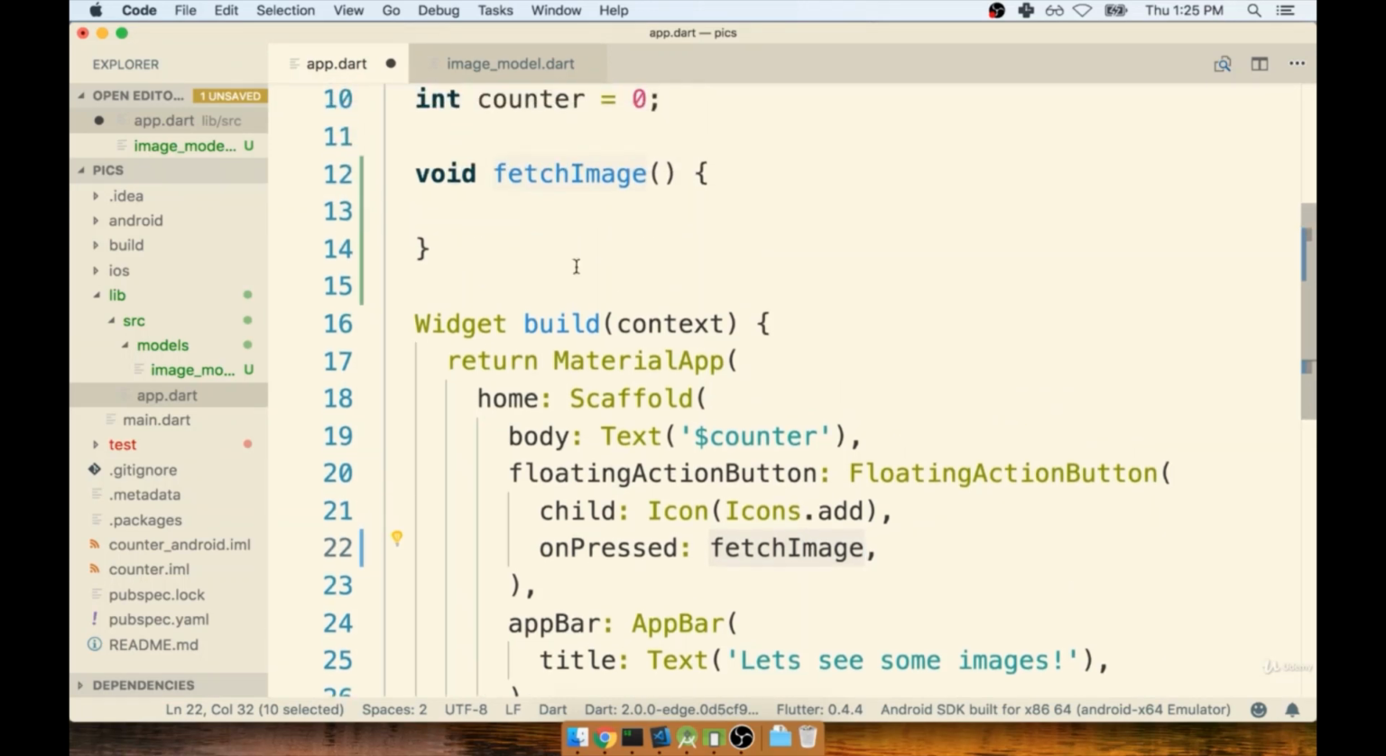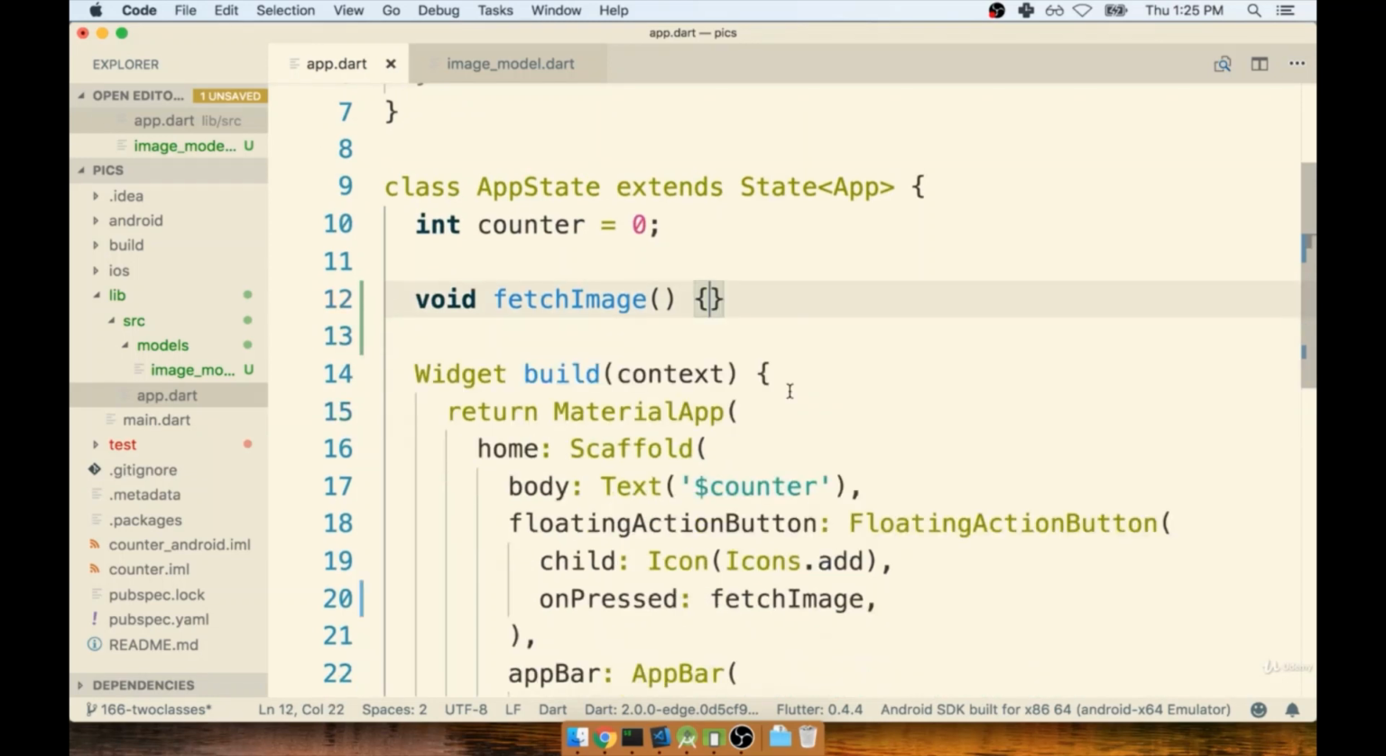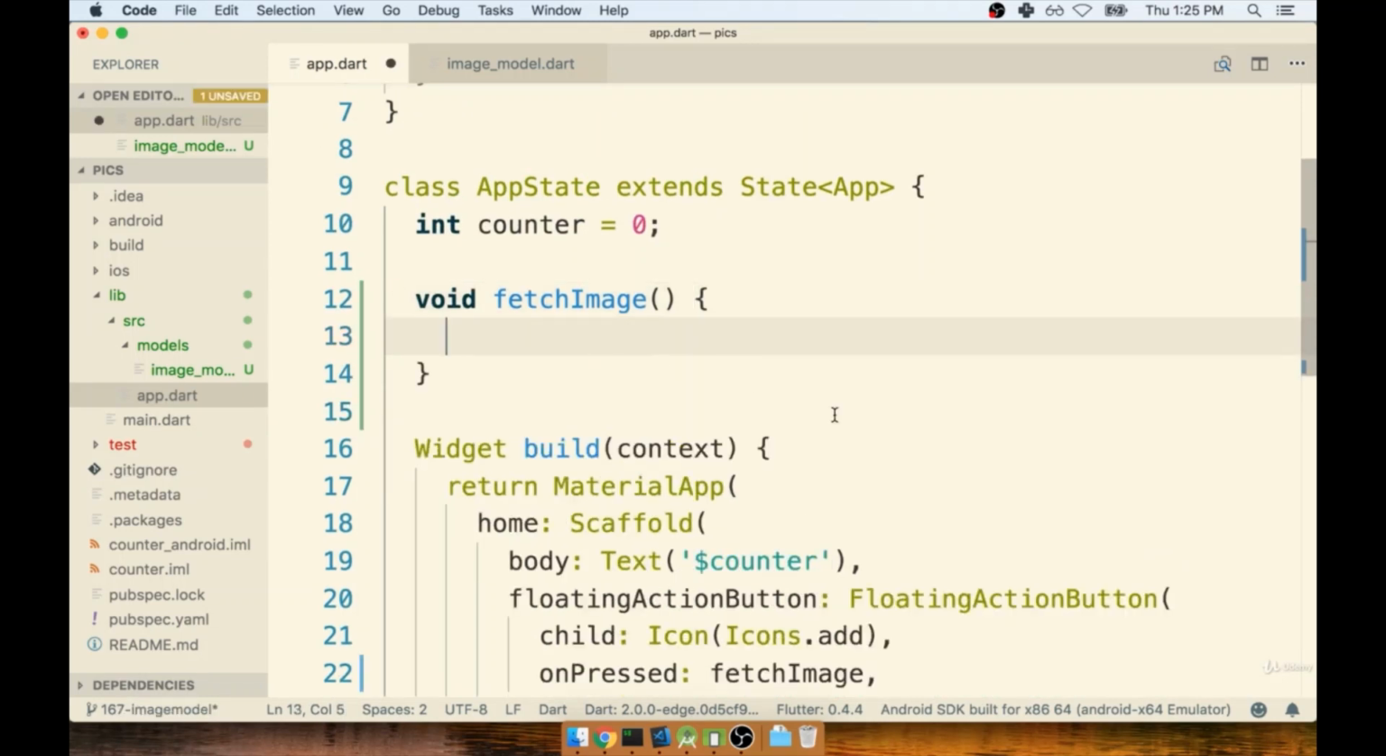So now we can write all of our logic to go and attempt to fetch an image inside of the fetchImage method right here. Cool. Okay, so I'm going to save this. And now we need to somehow make our request. So that's the core of what we're doing right here. That's what we really want to do inside of fetchImage.